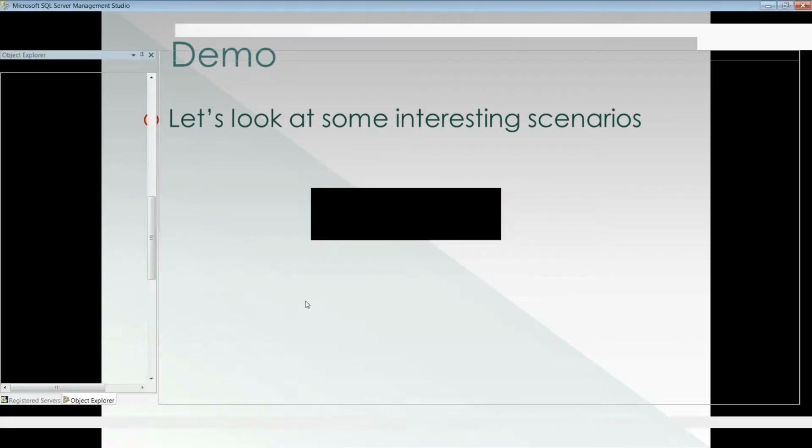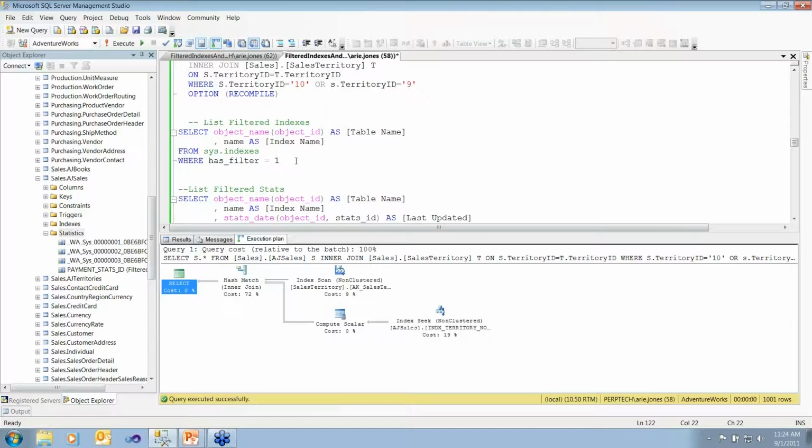Okay, so one of the first things that you're going to have to do if you're going to implement this micromanagement scheme is you're going to have to know, hey, how do I find my filtered indexes, and how do I go about finding filtered stats?